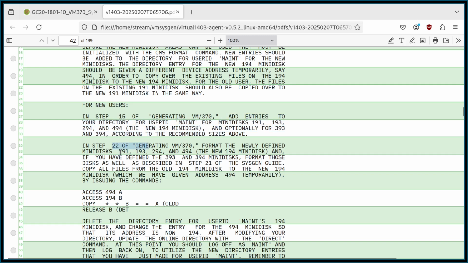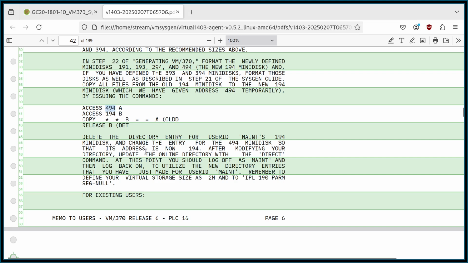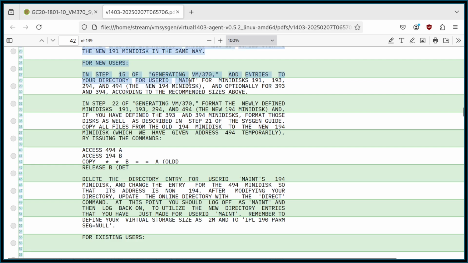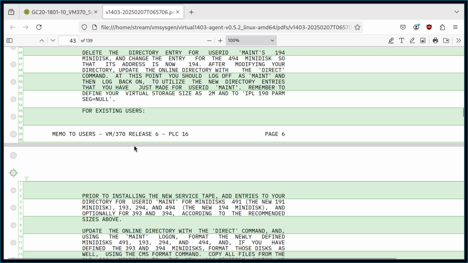And then step 22, we'll need to remember to format the new mini disks in addition to the ones that the instructions are going to have us format. And it's going to have us make a temporary 494 mini disk. This is what we're going to create so that we can copy everything from the existing 194 over to this bigger mini disk. And then we'll reallocate our new 494 as 194. So this will make sense when we go through it, but they just have some helpful notes here to remind us, okay, when you get to step 15, remember, when you get to step 22, remember. So that's kind of convenient because it just will match up with the steps as we encounter them in our directions here.